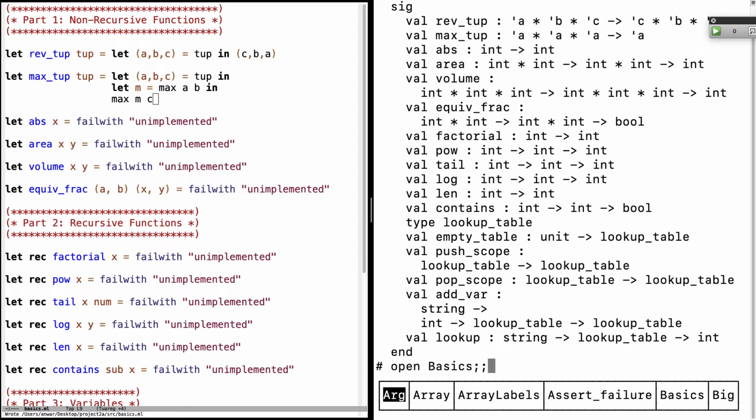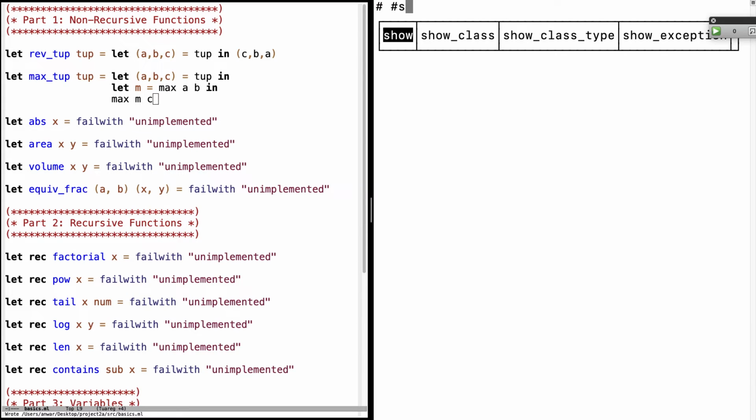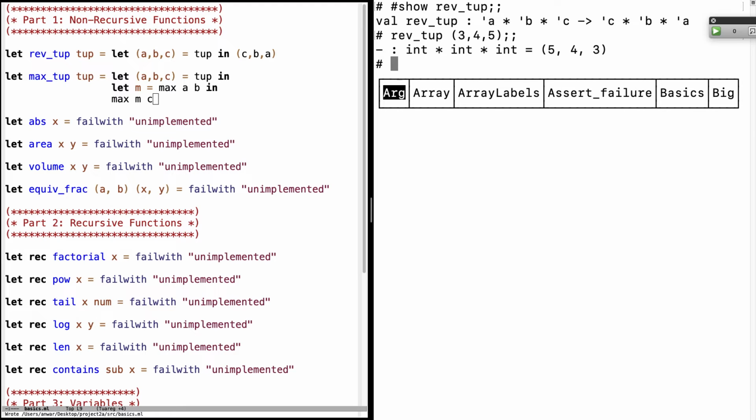Basics. If I open it, it'll bring all these function definitions to the current top level, right? With that, now I can show reverse tuple. Look at that. So that's the definition. It said, if you give me a 3-tuple, I will return a 3-tuple. Now you can test rev tuple, because I just implemented it. That's 3, 4, 5. Yep, it returns 5, 4, 3. So that is working so far.